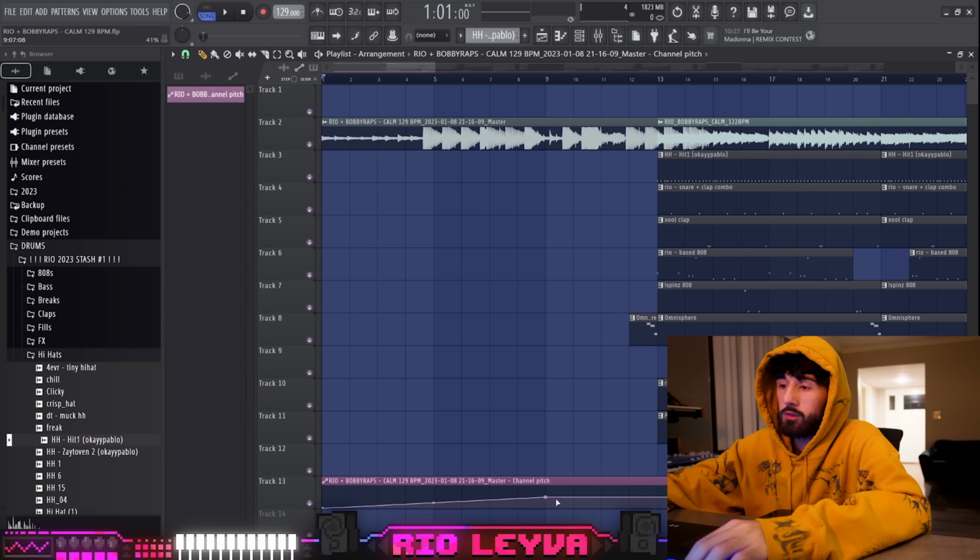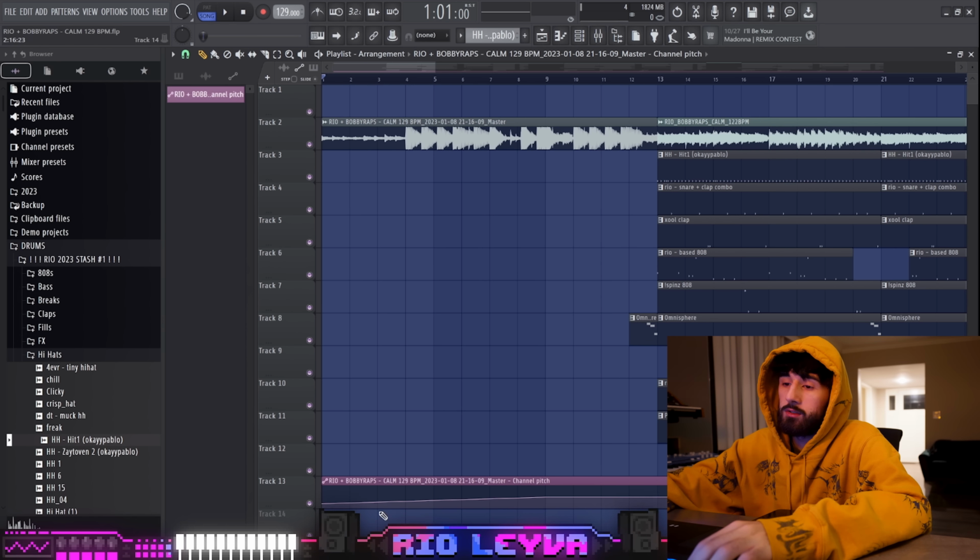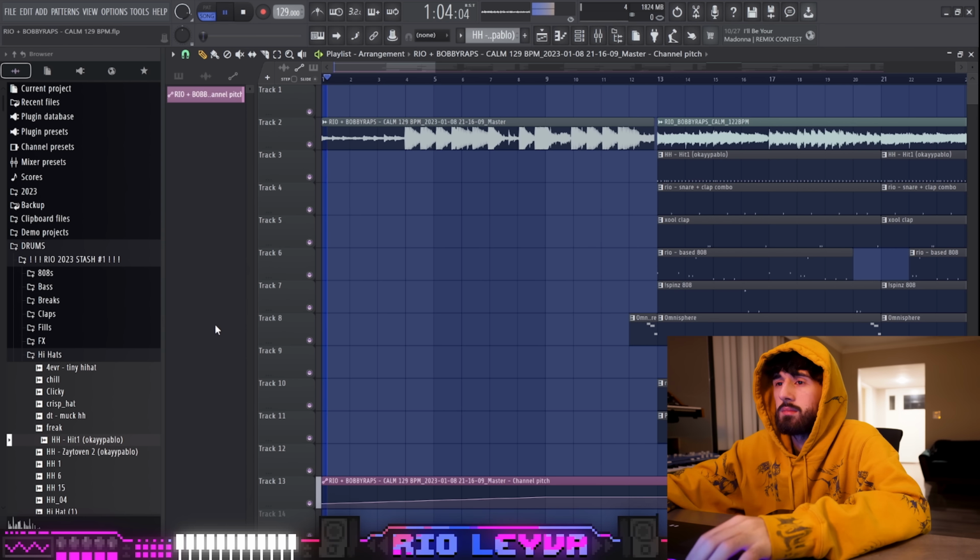Now, if the effect is a little too drastic for you, you can raise the beginning pitch up a little bit so that it doesn't have as far to travel. So I'm gonna do that for this beat because it sounds a little weird, and we'll see how that sounds.